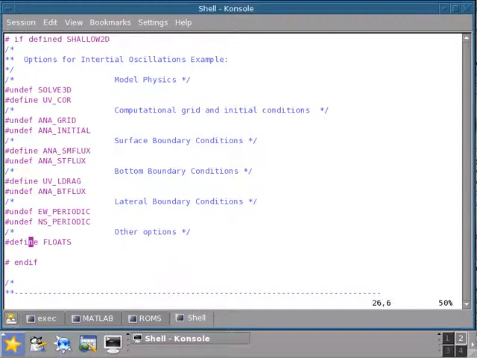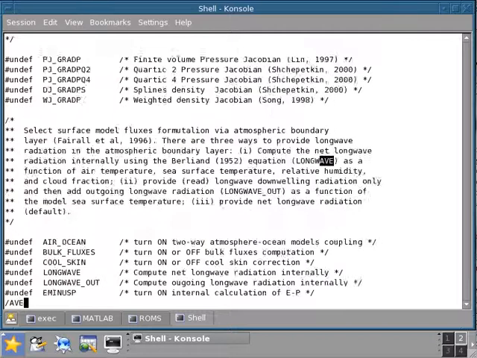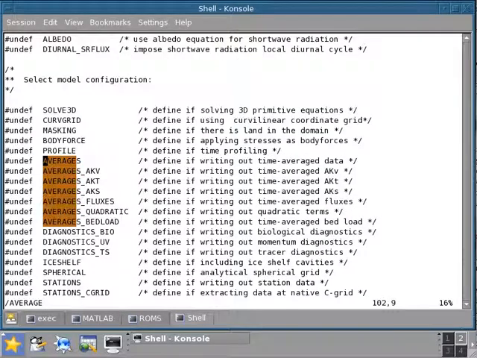Now there are some additional options that I want to set here. We're not going to have floats this time. However, we are going to enable something called averages. Averages is an option that allows, let's actually look at what it is. I'm going to save that. And if you go in this directory, you have a README file. If you search for averages, what this averages option does is define whether to write out time average data.